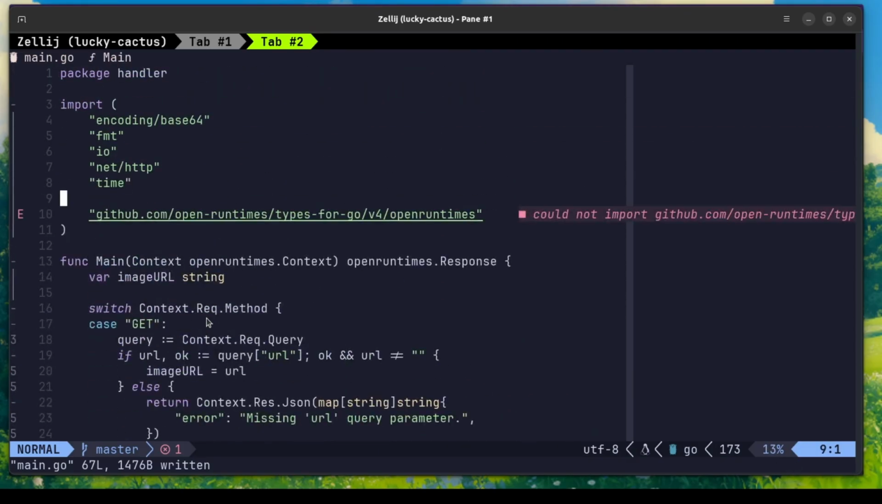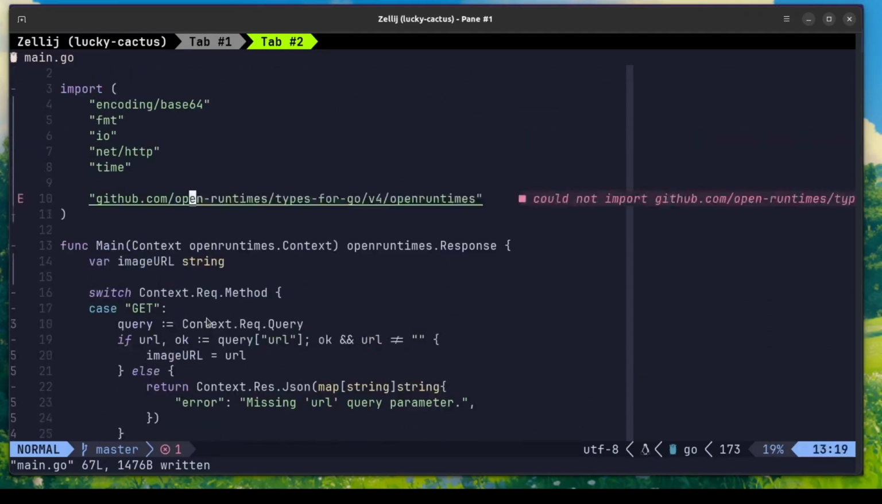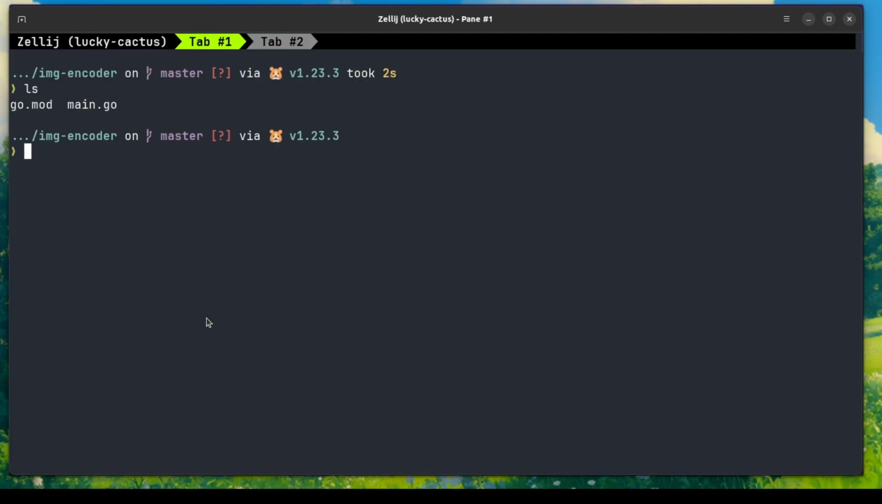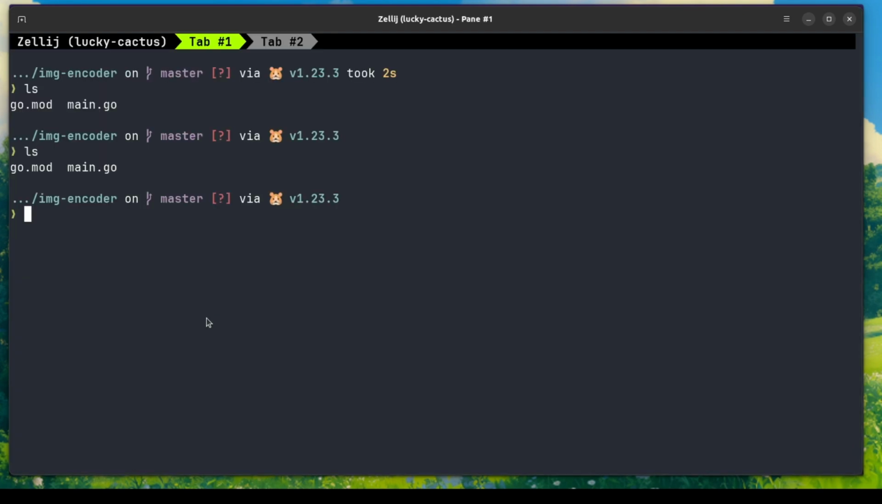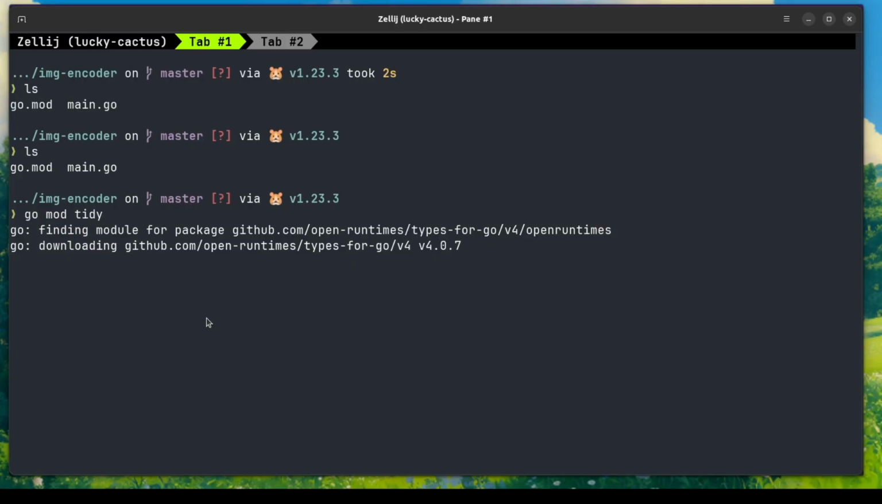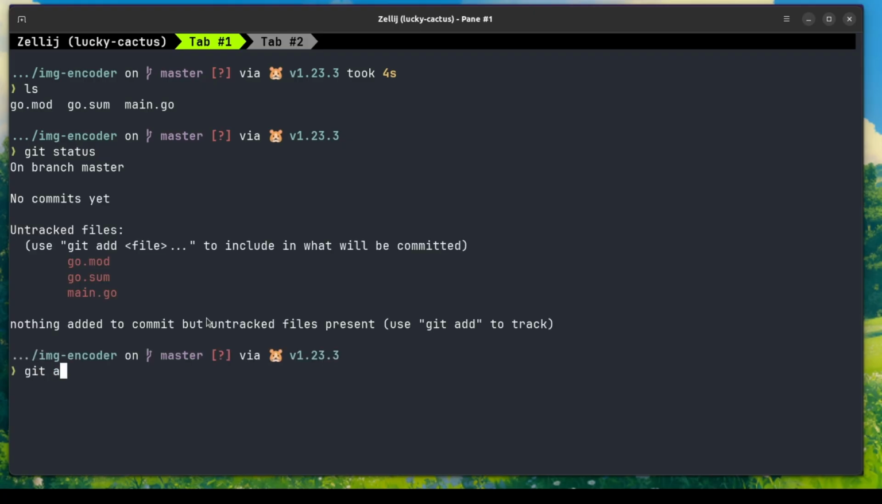So let me try to run this. Okay, we cannot run this locally here because this is from a git deployment and we have not created the function on Appwrite yet. So what we need to do is go mod tidy. We have used the open runtimes and a few things that are third-party packages. So we need to commit these changes to the GitHub repository and link it to the Appwrite console.